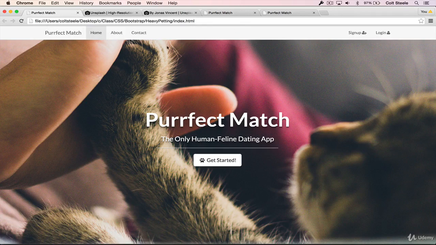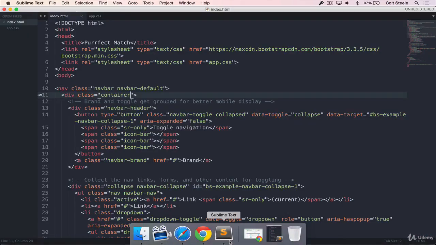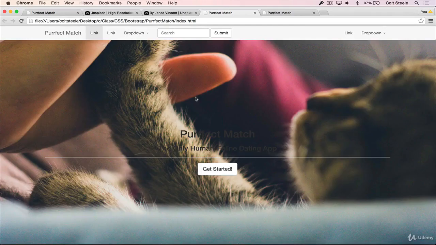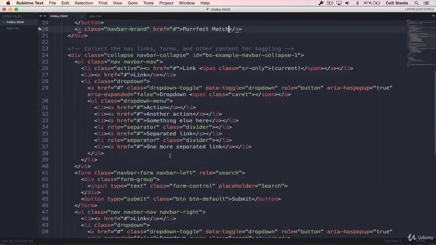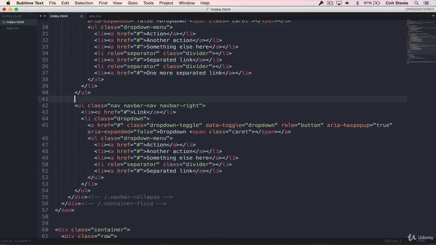Now let's get to work on the actual content of the nav. So the easiest thing is to change the brand, which right now just says brand, back in here, this line. Class equals navbar brand, and we'll change it to perfect match and save. Try it out. Okay, good. Now let's get rid of this form. We don't need this at all. So our form all starts right here. Get rid of that entire thing.